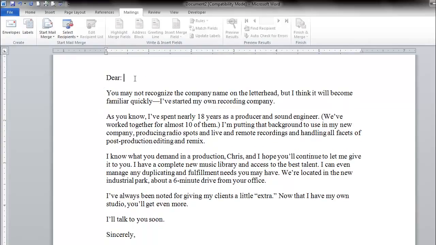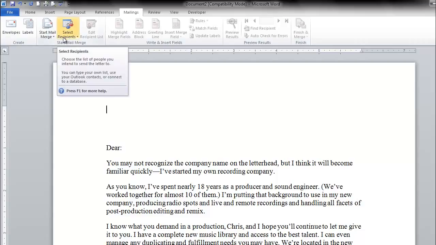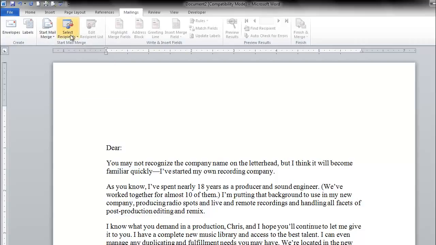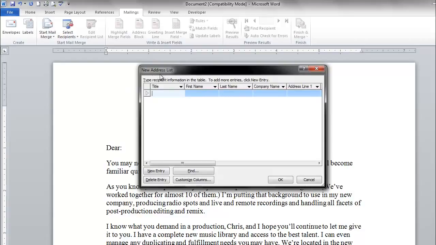And I'm going to pretend like I want to send this exact same letter to several different people. So where do I begin? Well, in order for you to do that, you need to make a list of who you want to send the letter to. And you do that by clicking here. You click on the Mailings tab and you click on Select Recipients and type New List. And you see this New Address List dialog box come up.